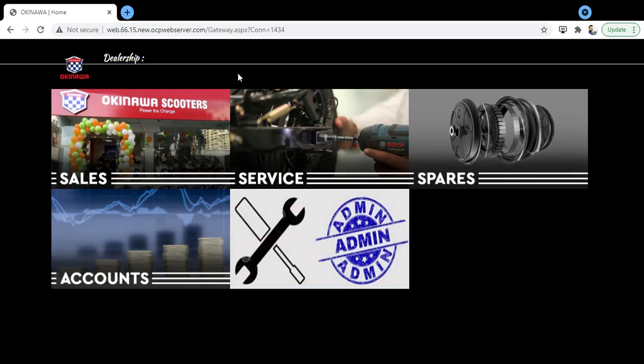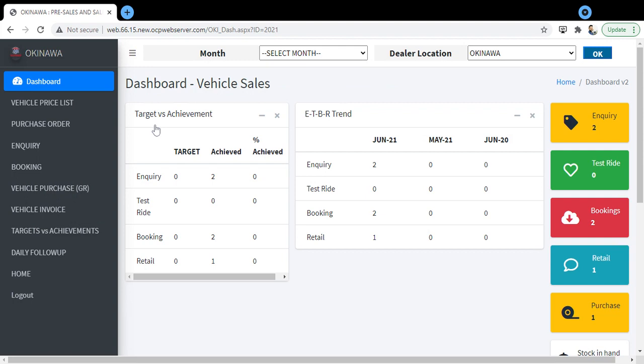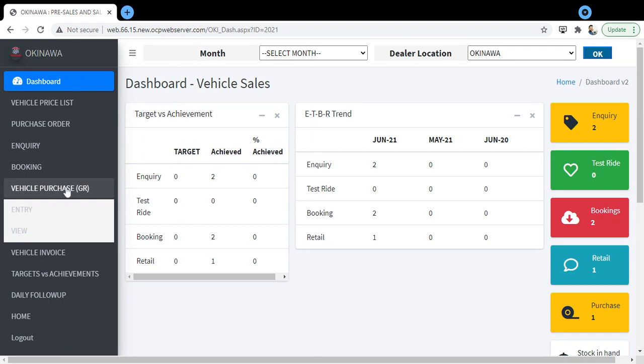Okay, good afternoon, guys. In this video, we will see how to update vehicle stock in DMS. For that, click on vehicle sales. Right now, the stock will be updated in DMS through vehicle purchase GR. So click on vehicle purchase GR. In vehicle purchase GR, you need to click on entry.